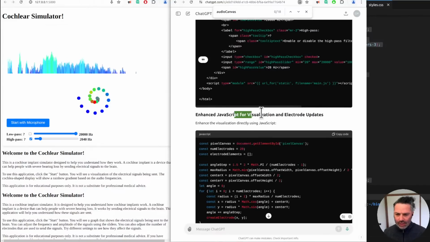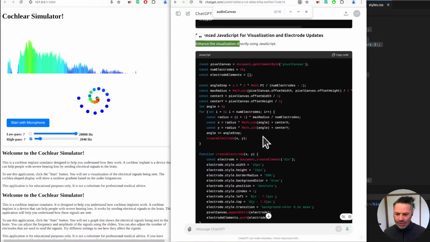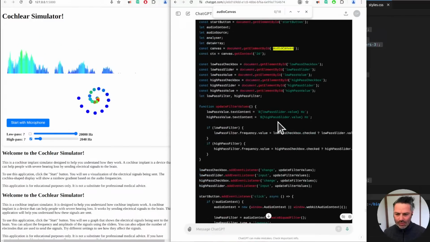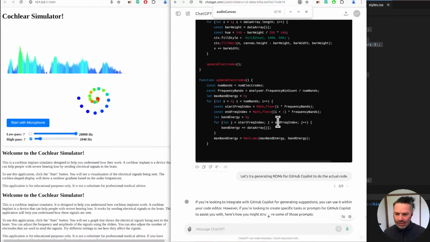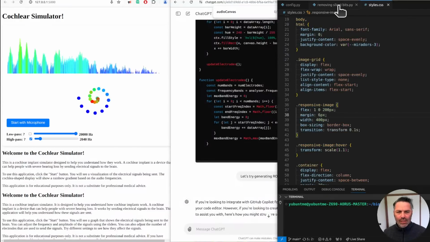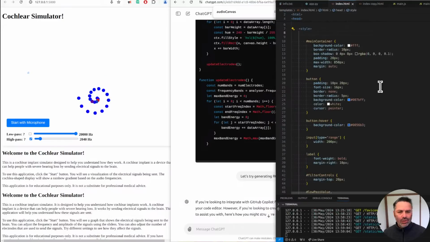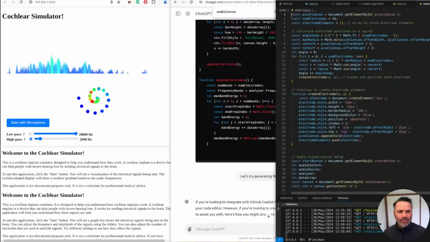Anyway, what else? Visualization electrode update, enhance the visualization directly using JavaScript. Okay, what have we done there? It's just generated the whole code, did it? The electrode is the cochlea seam.